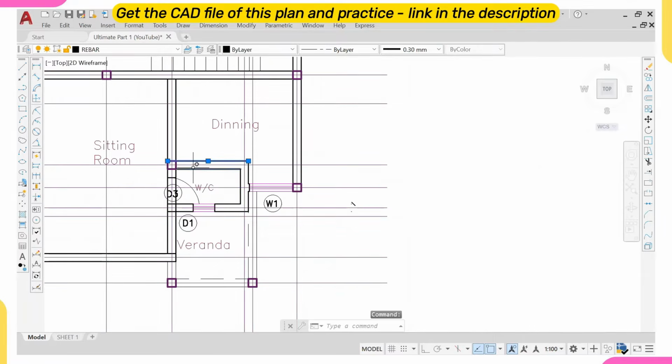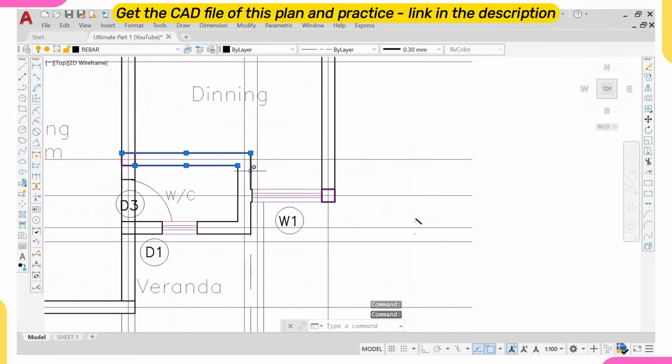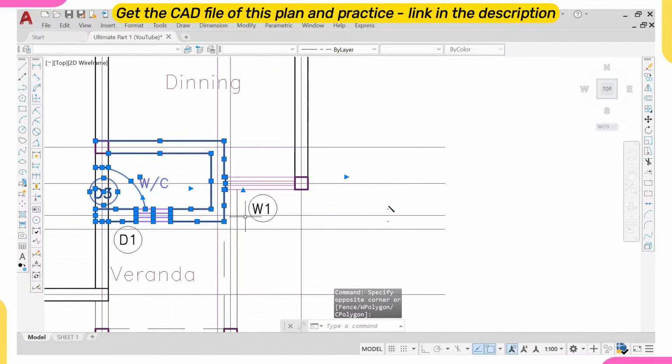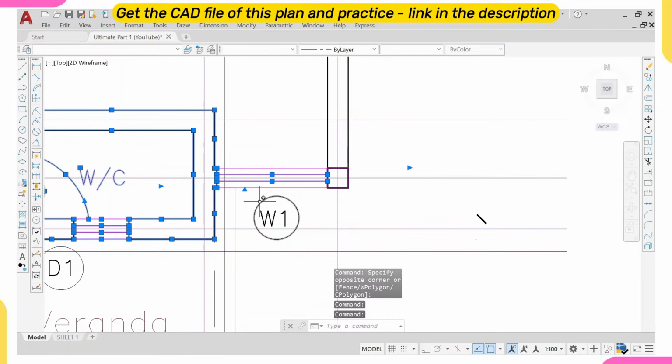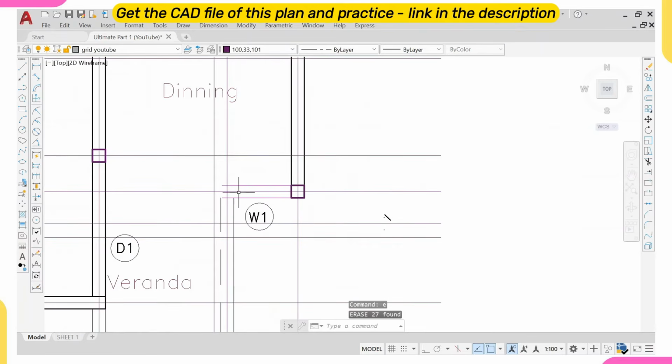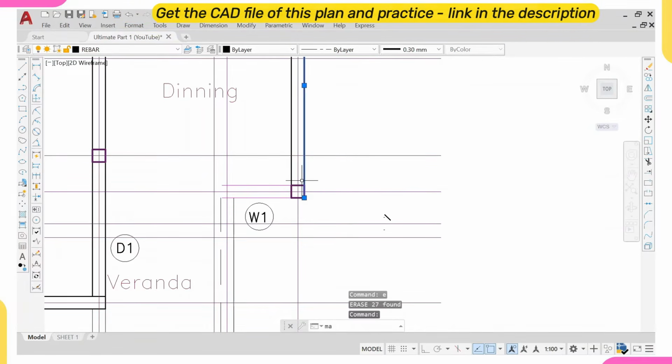So for that reason, I will delete this, and this, and also this. I'll just do it like this, then delete this and delete this. Click on E, enter. So this is what I'm having now. Then let me match property, MA, enter.